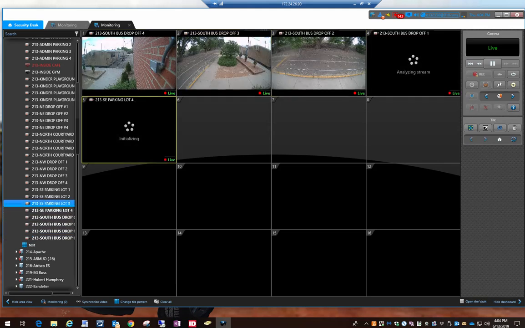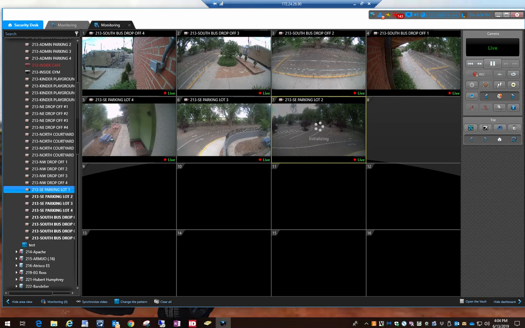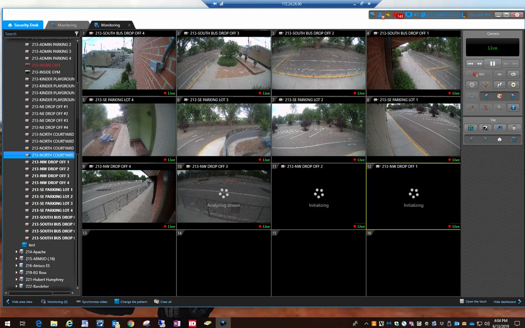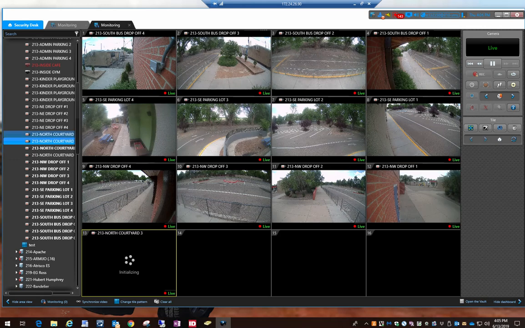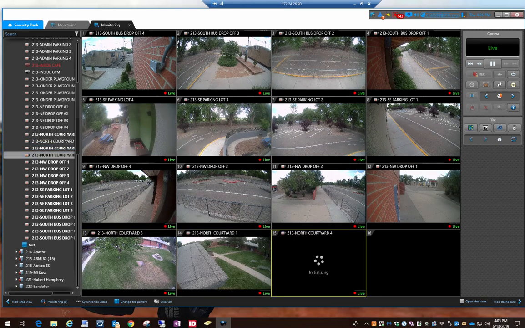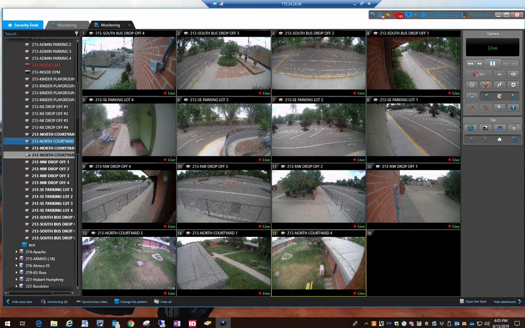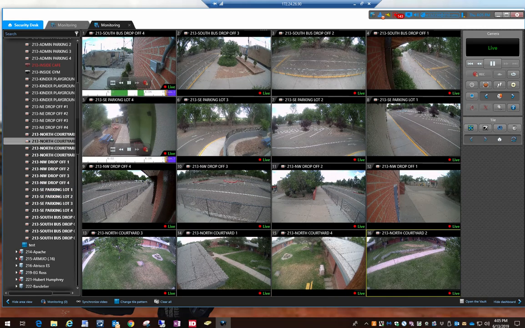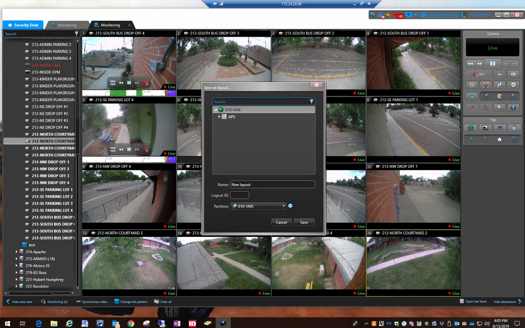I'm just randomly choosing them from the bottom. I'm not really random, I'm just going through the list. What did I miss? There. Now you have 16 more. Save your layout. Right click, save layout.